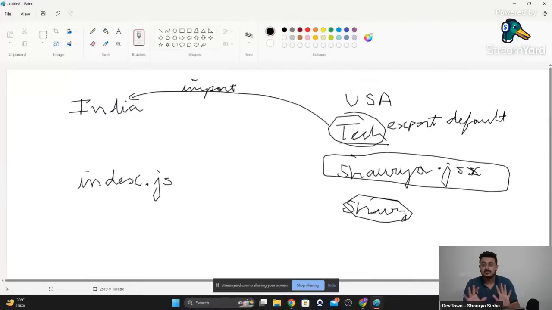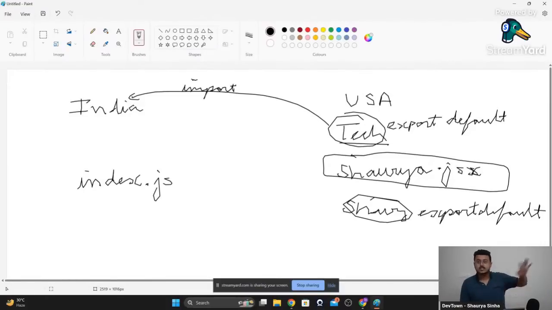But what particular function should I export? By default, if anybody is coming to me and saying that I want to import something from you, what function should I export by default? By default, it should be Sharia function itself. So I need to export Sharia function by default. If anybody is asking to import something, then this is the only function that should get exported by default.